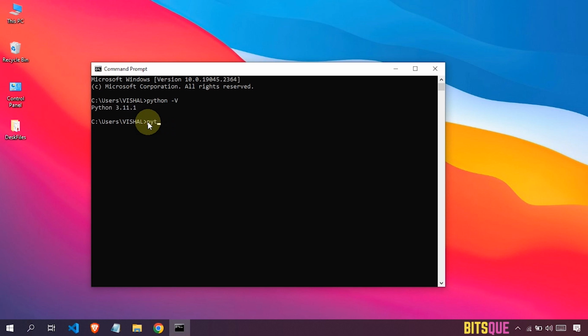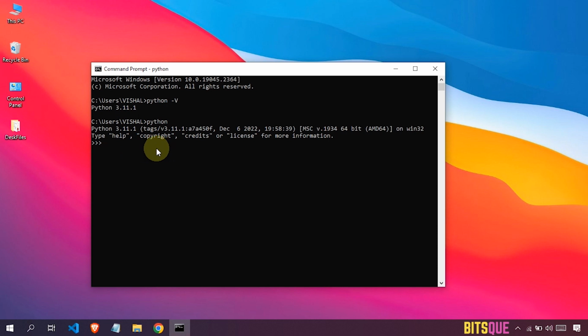For that just type python. This will open Python in command prompt. Now you can type commands here. For now I am just typing print hello world. You can see output here.